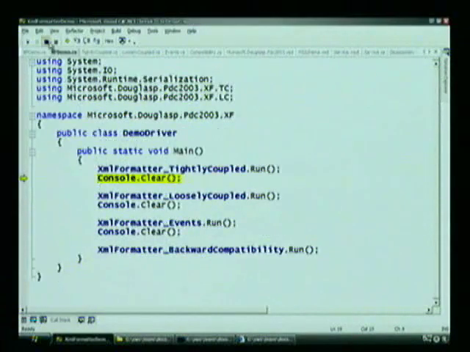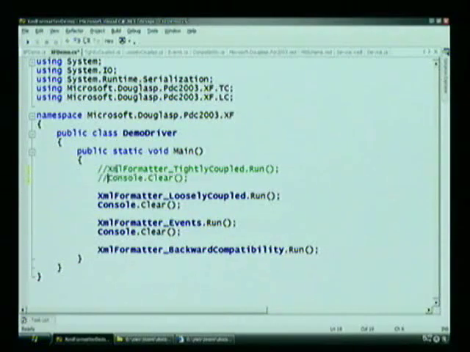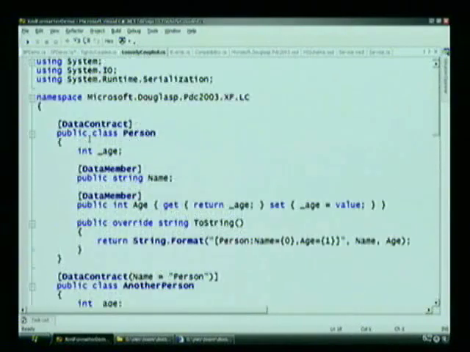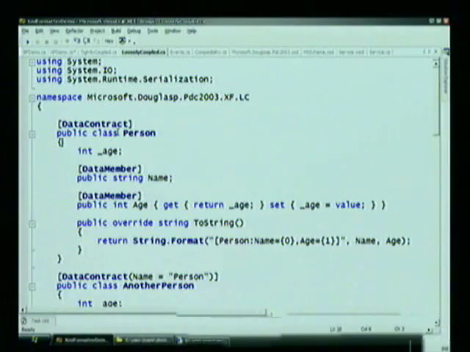So what I'm going to do now is stop this, comment out the tightly coupled, and move into loosely coupled mode. Let me jump over and show you that example. Loosely coupled is this notion where we really only care about the data contract, not the underlying CLR type. This is about bringing the notions of service orientation directly into the serialization space.